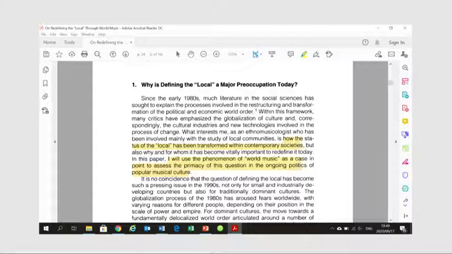So if you have a look at that first section there where I have highlighted, it starts with the word how. How the status of the local has been transformed within contemporary society. So this article is about how the status of the local has been transformed within contemporary societies. So there may be words in there that you do not understand. So you're going to look up any of those words.